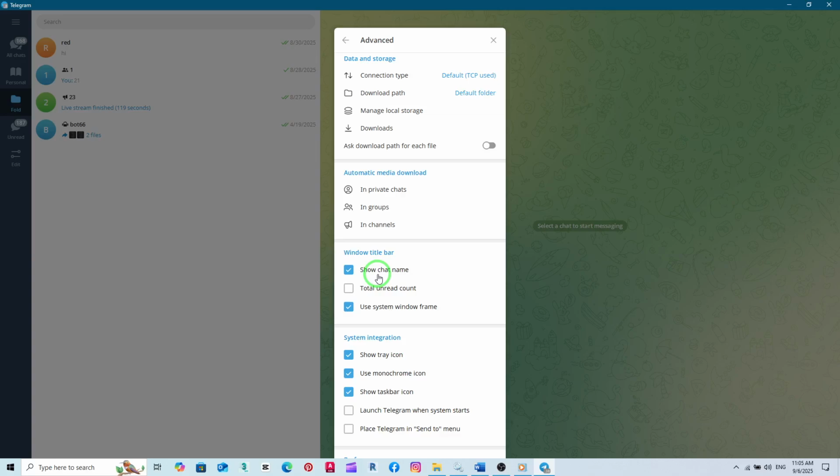That's it. You'll now have a clear way to see which conversation you're in at a glance, even if you've minimized other windows or you're working on multiple projects at once. It's a small detail, but it can really make multitasking easier and improve overall productivity.